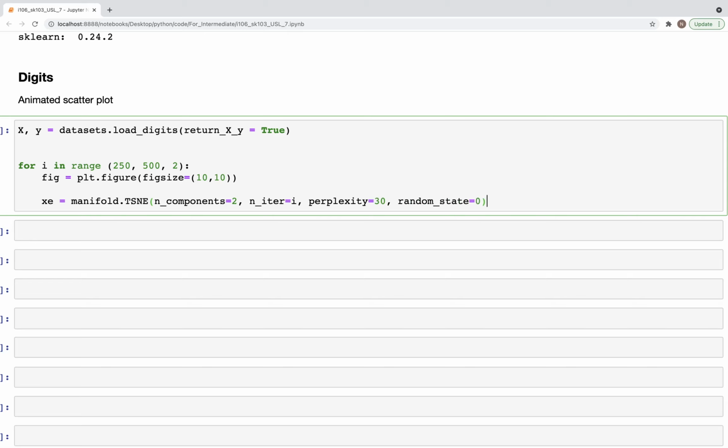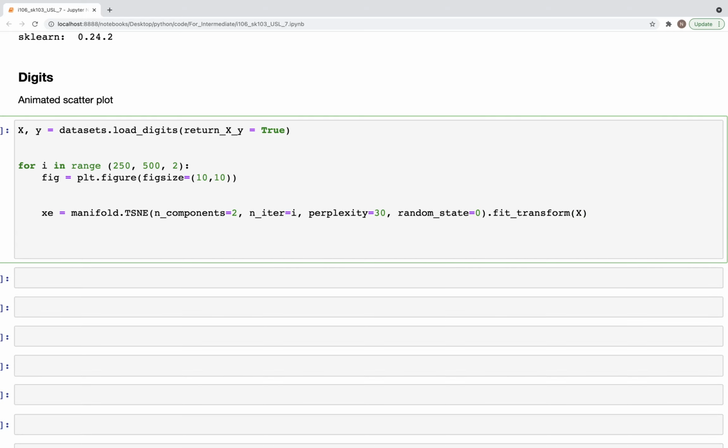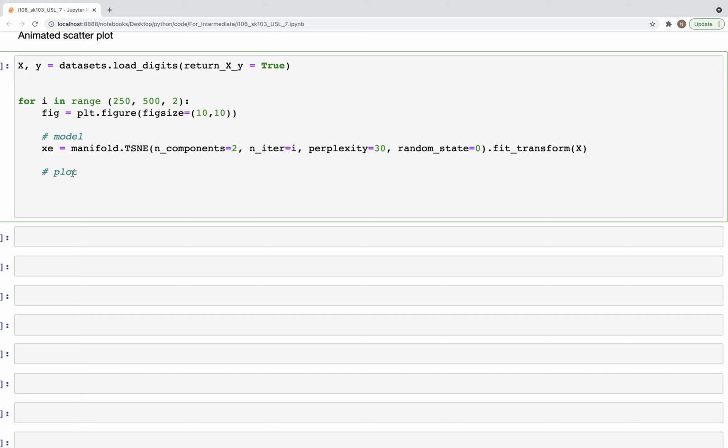So with this we can fit and transform, fit_transform x. So that is the model part. So we can add that here, model, and now we can plot this. So for plotting, plt.scatter xe, and there are two components in the output, so we can plot those on the x and y axis. And then for color, we'll use the color based on the values in y.